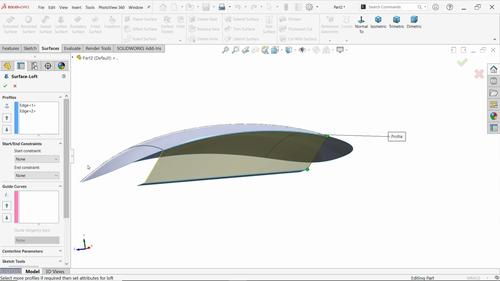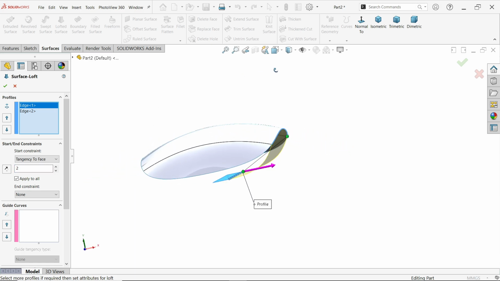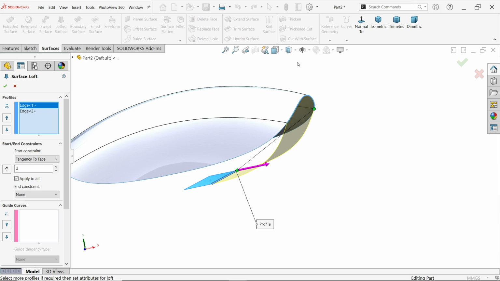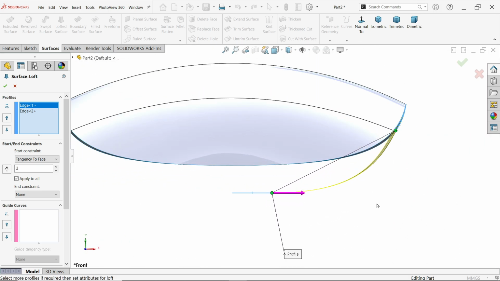Okay. Now here we have to define. Now let's check edge 1. Start constraint tangency. And I am going to make 2. Look. This is how it's going to. Now let me check the view. See.